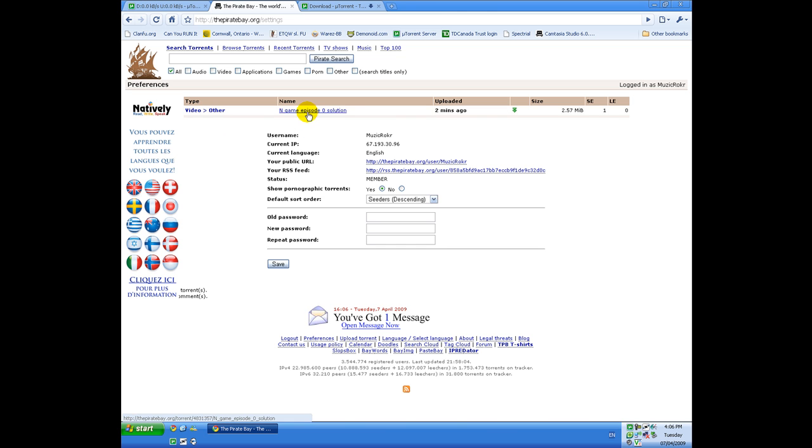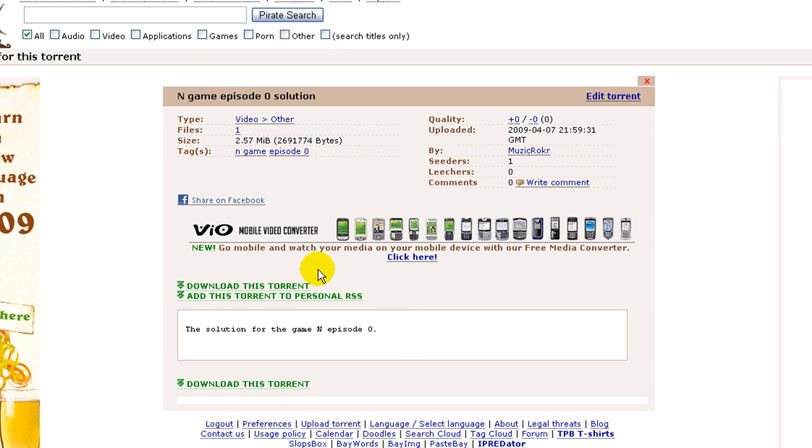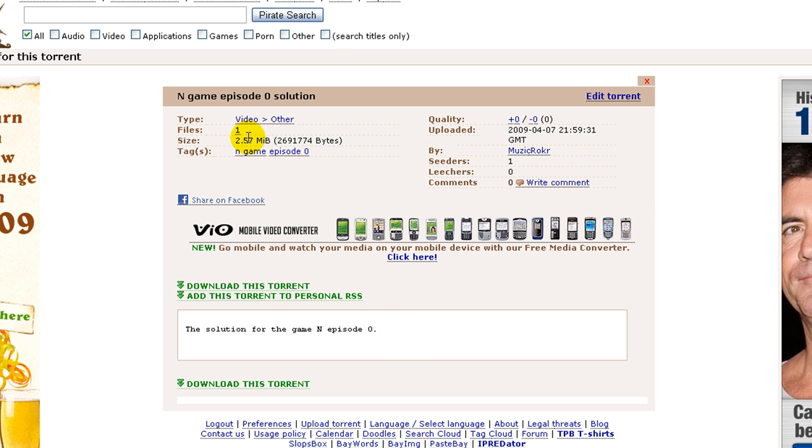So I've uploaded this torrent, and when you do a search, it'll come in a list that looks very much like this here. And then you can click on these little green arrows to download the torrent right now, or you can click on the name and it'll show you more information about it. The tags for it, the size, how many files are in it, the quality, when it was uploaded, by who. And some people will post comments, and the comments are good because some people will say if there's a virus or not. Many times they'll just say this is a great torrent, so you should be fine to download it. So then you click on the green button here, download this torrent.